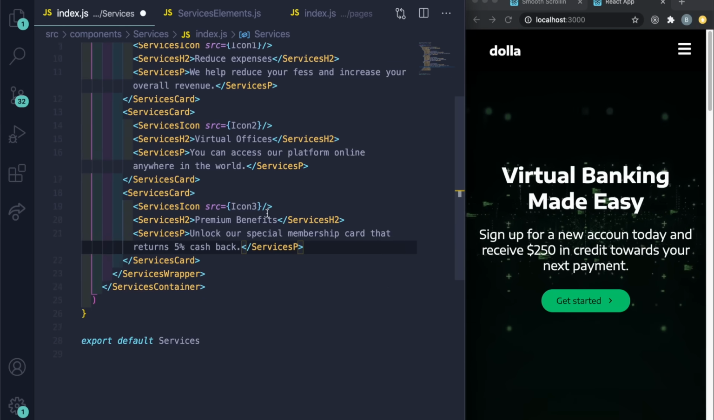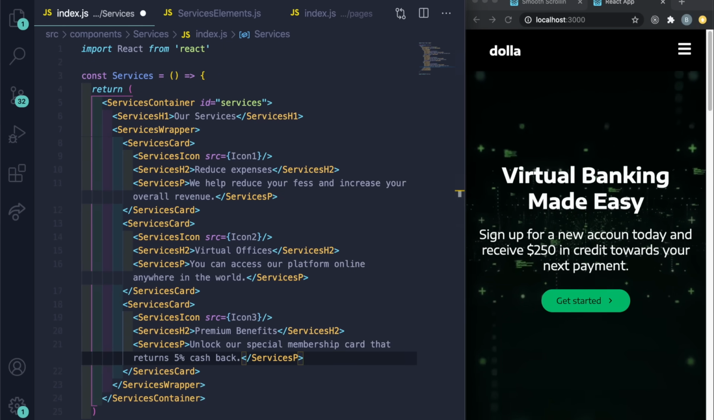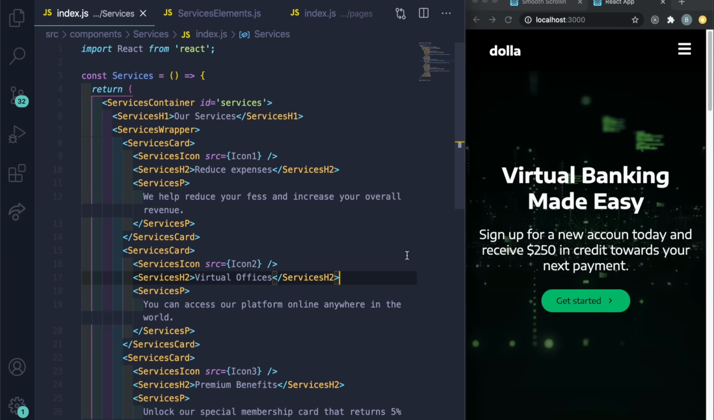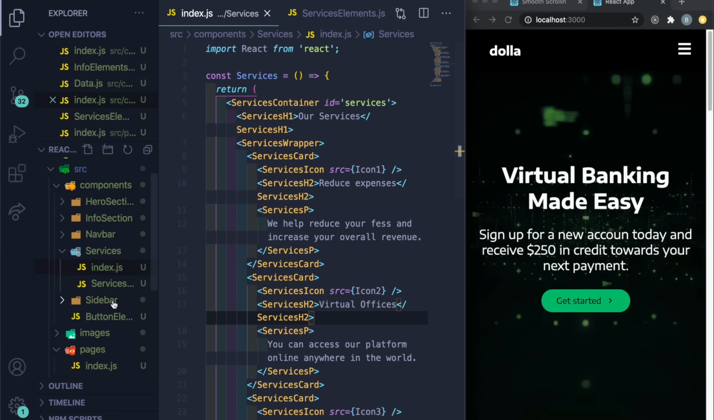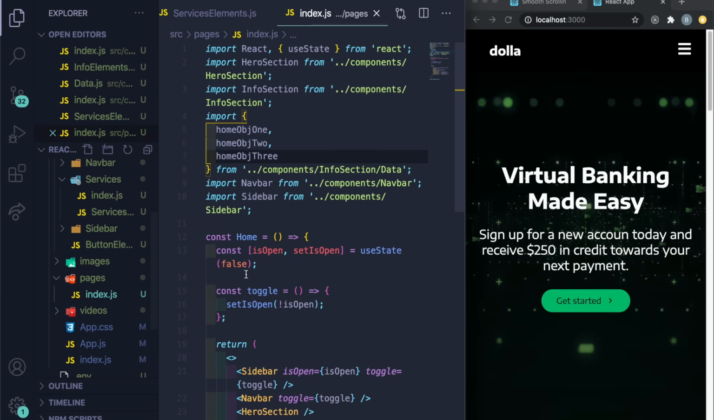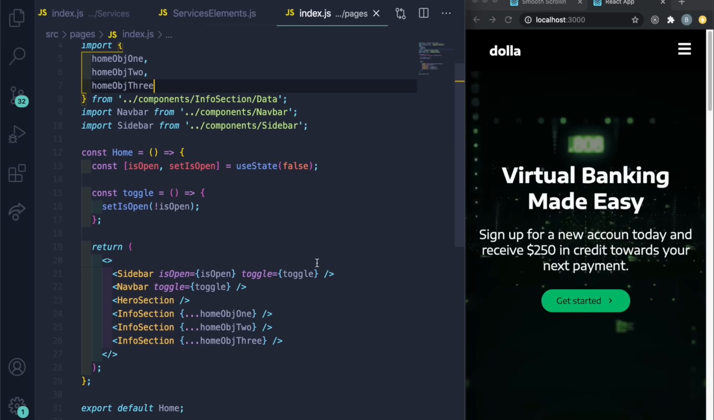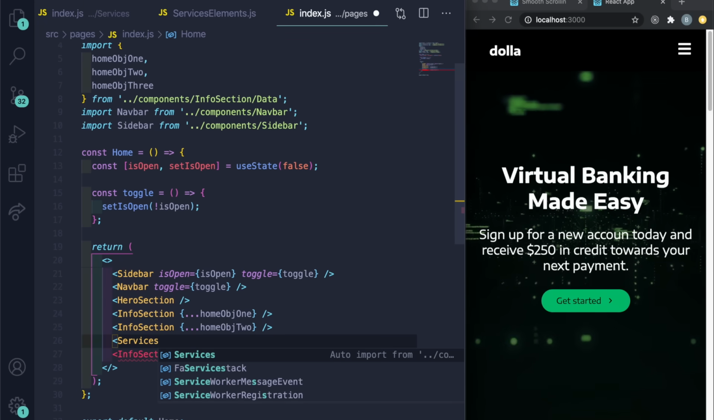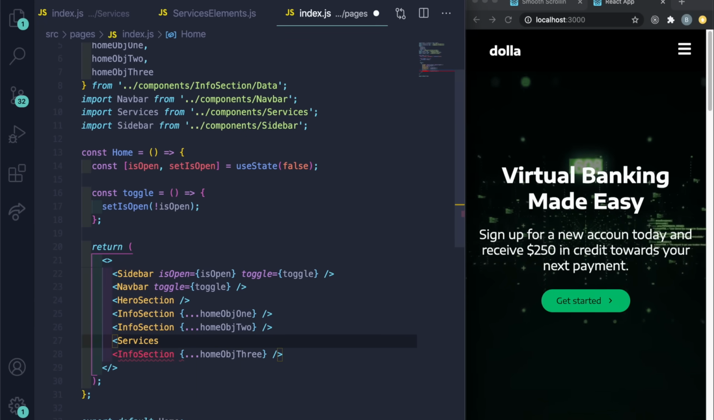And we have export default. Okay, perfect. So now let me save this first, Command B. I want to import this now in our home page, our index.js under pages, and I want to put this under the second one. So let's do services. Press enter, it auto imports. If it doesn't, just import it manually.